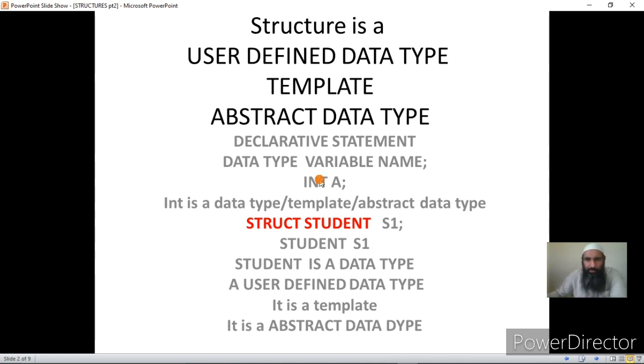Now I can say data type is a template, or it's an abstract data type. In other words, it's a model. And once we have got a variable of type A, it assumes the properties of the model integer. Okay, this is clear. Now if I have got a struct student S1, initially I define the structure. This is the second step where we create variables of type structure. If you don't understand here, you should see my first video lecture on structures. You'll get an idea what I'm saying.